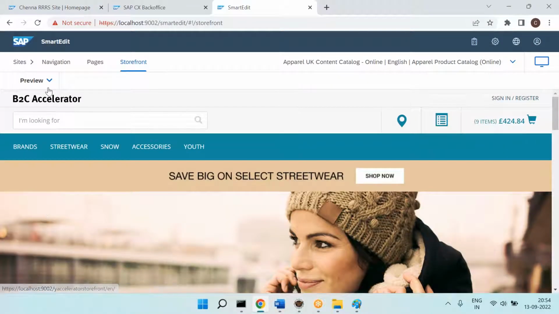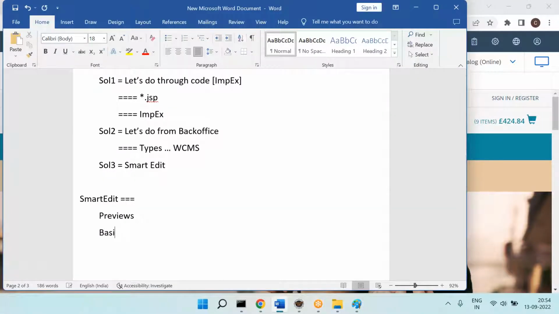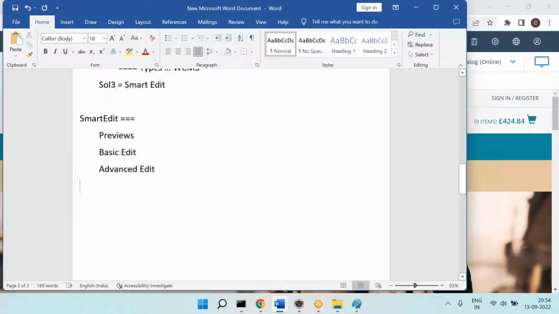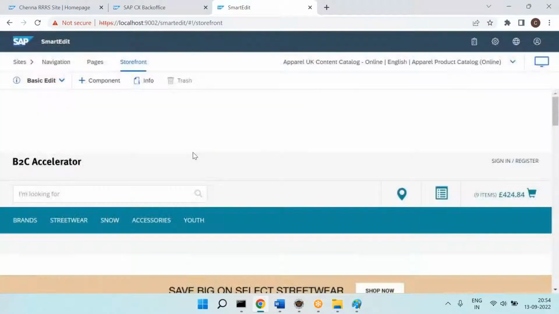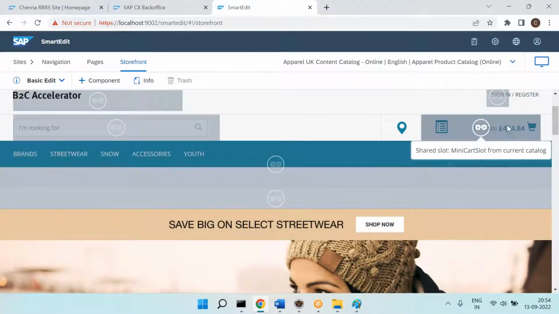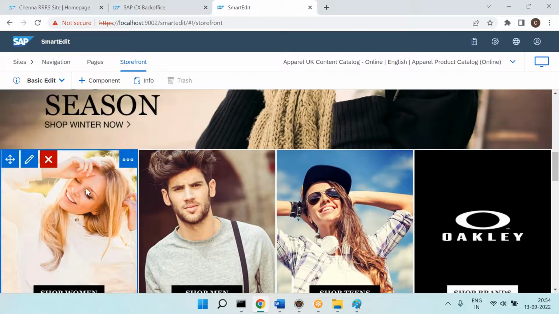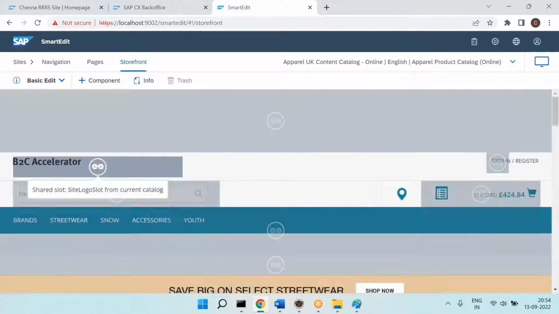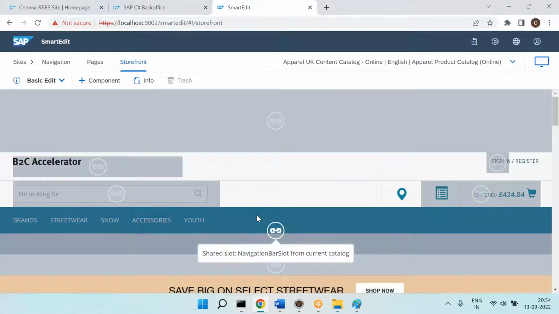Next, the second thing is that you can see here there is a basic edit and advanced edit. What does that mean? So let me select the basic edit. If I select the basic edit, you can see so many slots you are not able to modify. This you are able to modify, but this one you are not able to modify. So basic edit will allow us to modify individual components.